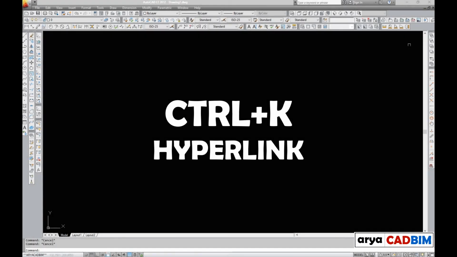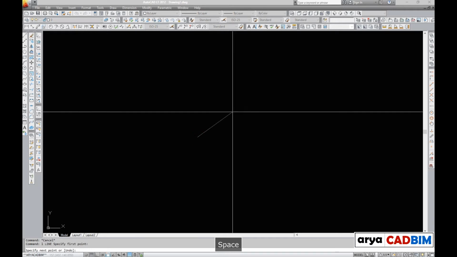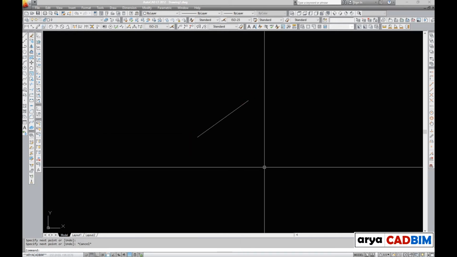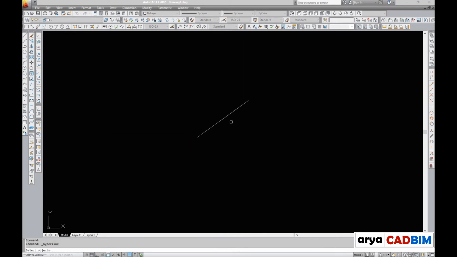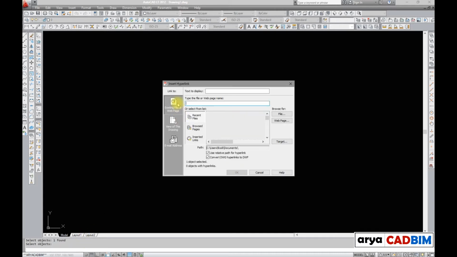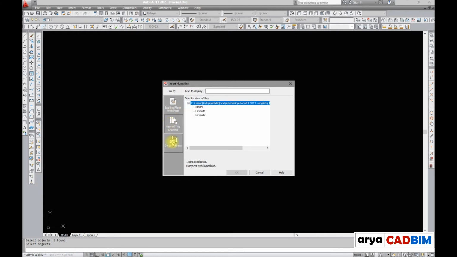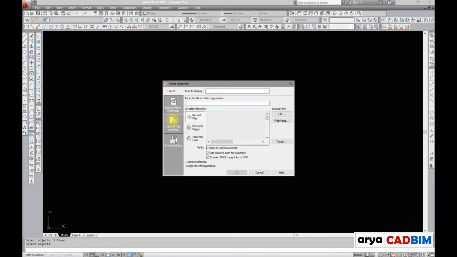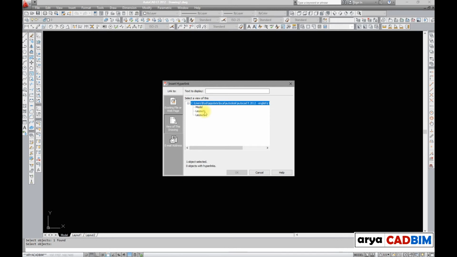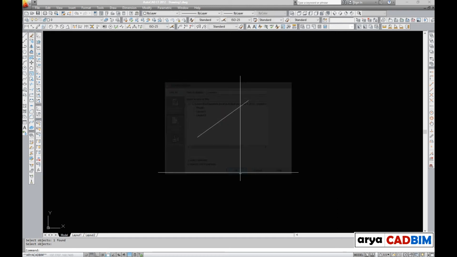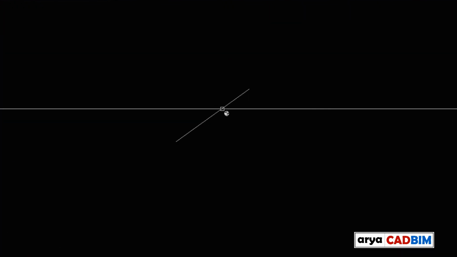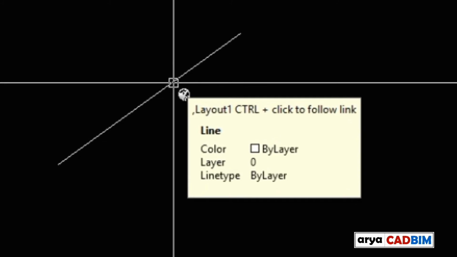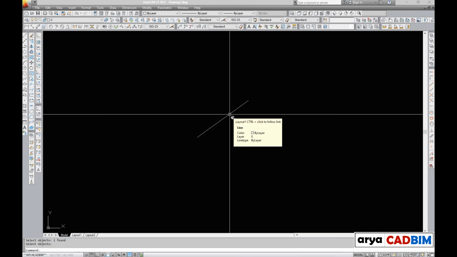Ctrl+K, Hyperlink. Ctrl+K executes Hyperlink command. Hyperlink command attaches a hyperlink to an object or modifies an existing hyperlink. Hyperlinks in a drawing provide jumps to associated destinations. For example, a hyperlink can launch a layout in the same drawing file. Hold down the Control key and click to go to the destination.